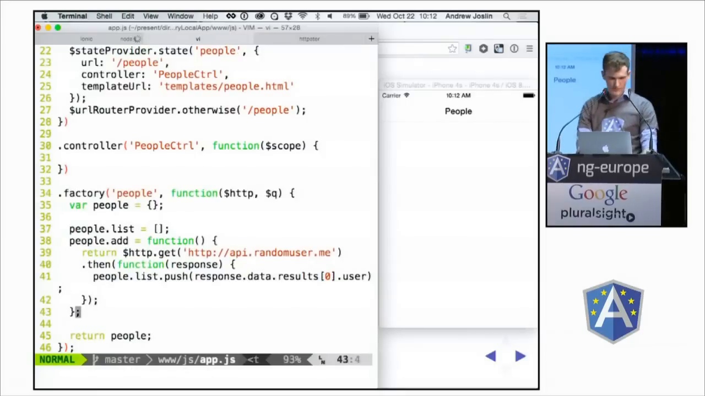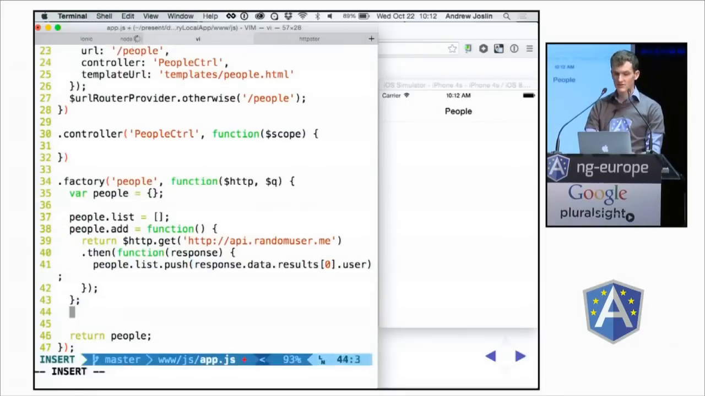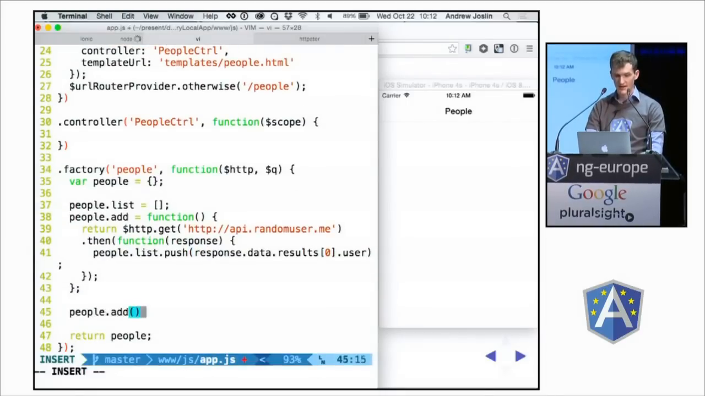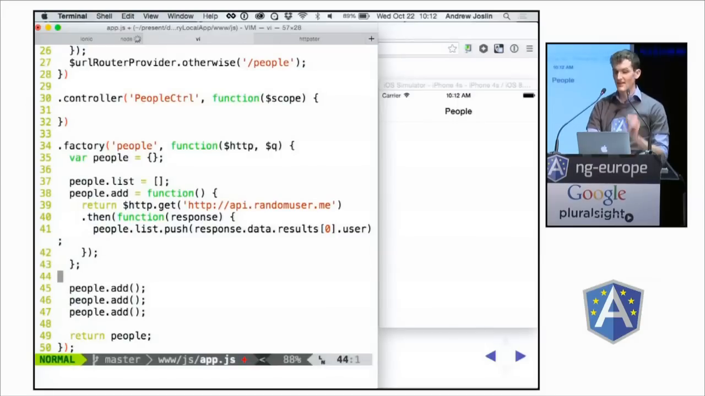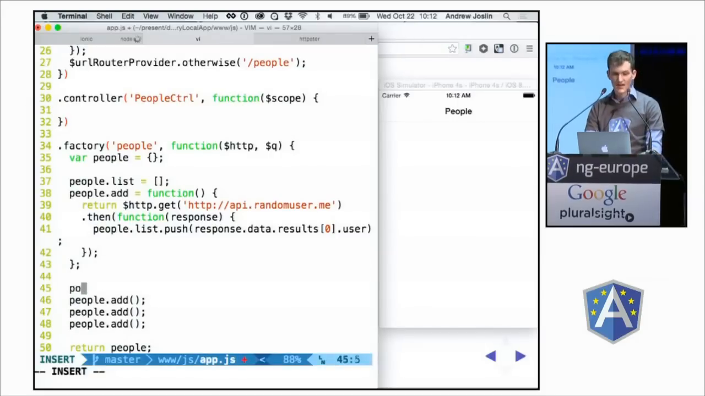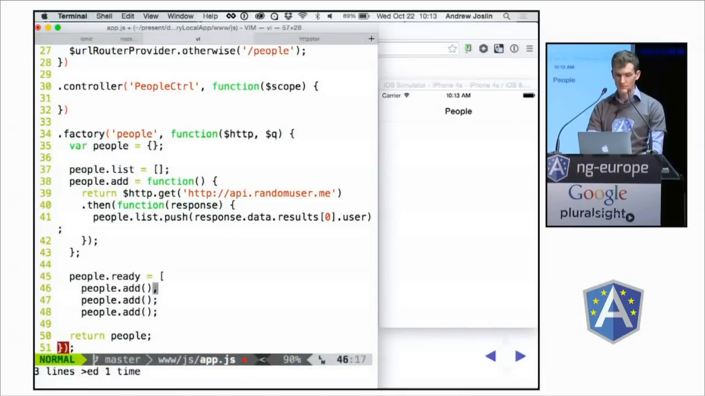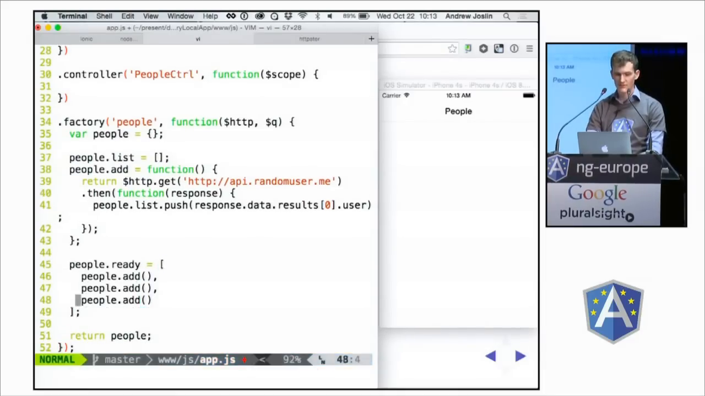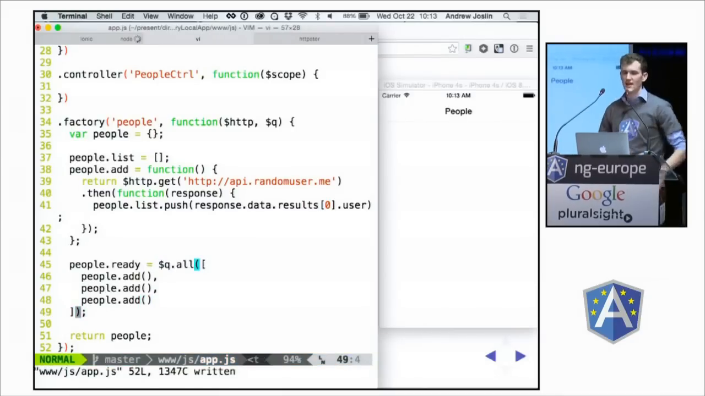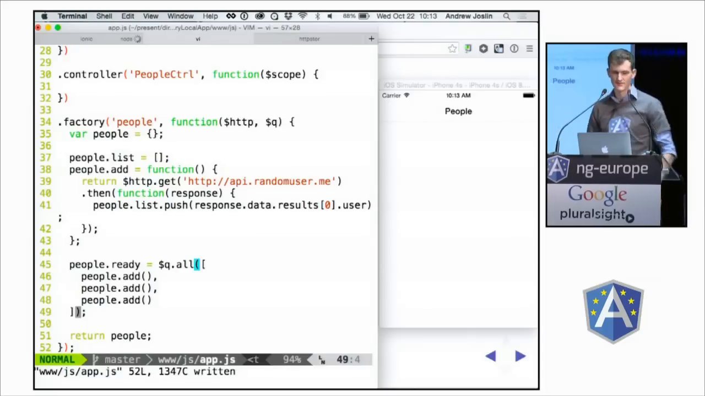All right, so we got people. Let's also fetch some initial people. People.add. And then the last thing I'm going to add right now is a promise on the people service that will be resolved when all the initial people are fetched using $q.all. If you guys haven't used $q.all, you basically give it an array of promises, and it will resolve once all those promises are resolved. So this is just going to resolve once we fetch our initial 3 people.